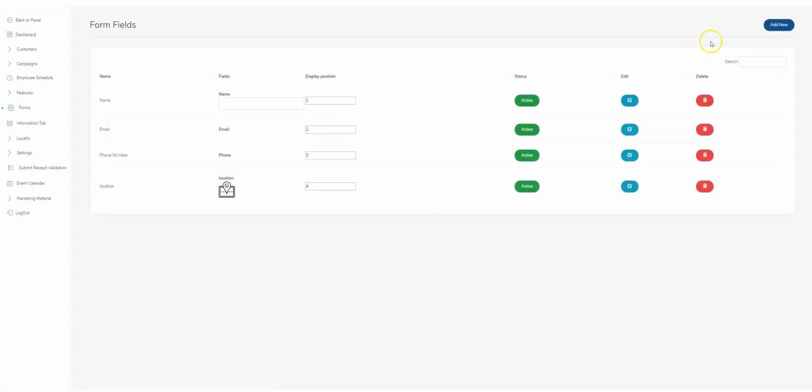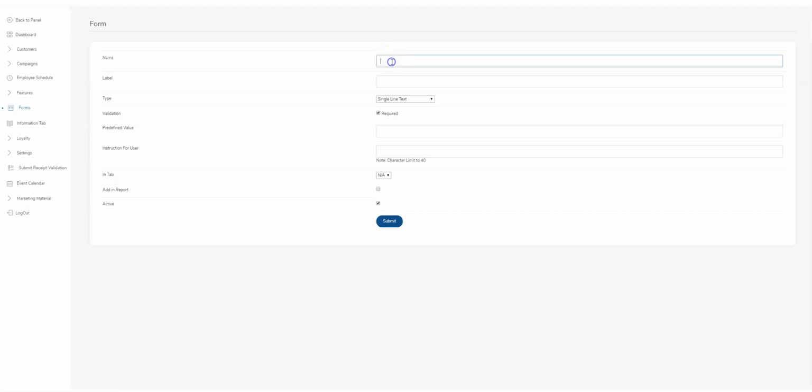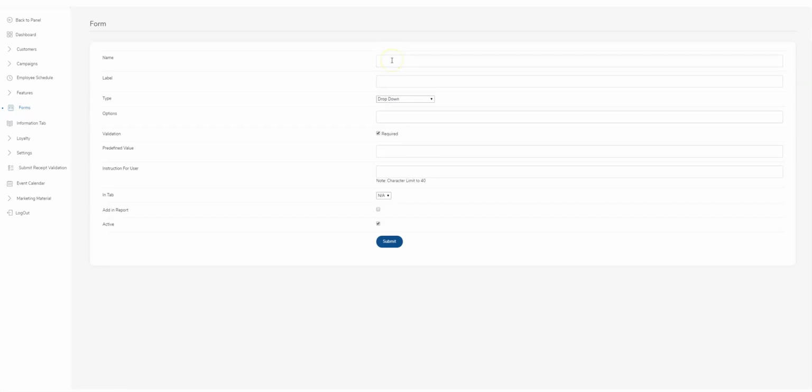Let's add a couple more things here. Let's add a drop-down list. Multiple choice, checkbox, and drop-down are all the same thing. It gives the user a different way to look at it. Multiple choice will give you bullet points, checkboxes will give you squares that they can select, and drop-down will give you a drop-down list of items they can select.